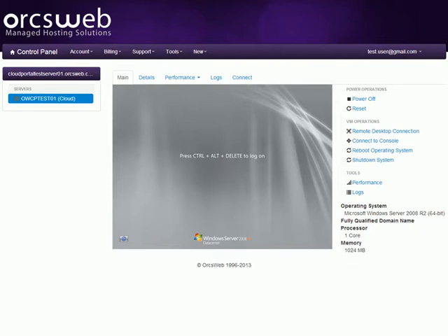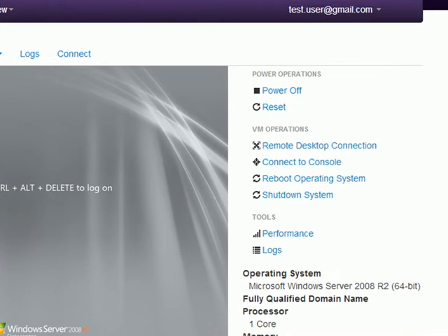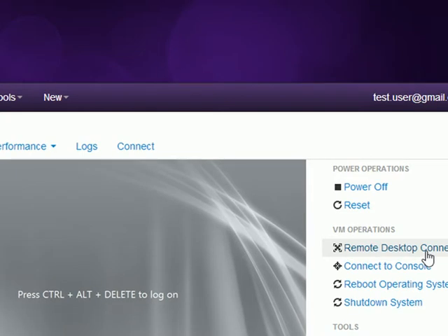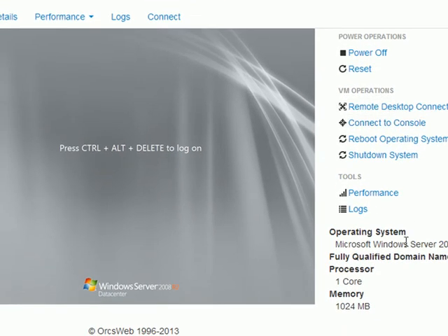And now the screen is refreshed, you see that the server is actually back up, and you can launch a remote desktop connection to connect to it. You can also do that through the remote desktop connection on your server, whichever you prefer to do. As you can see, it gives you your operating system. It provides how many CPUs you have. That one core means one virtual CPU, and the amount of memory installed on your machine.